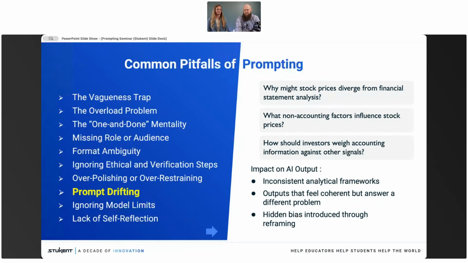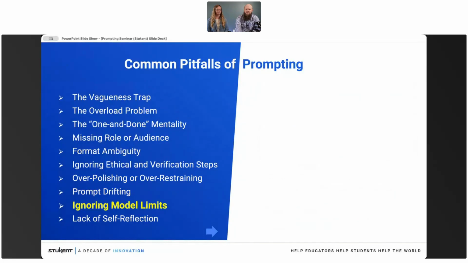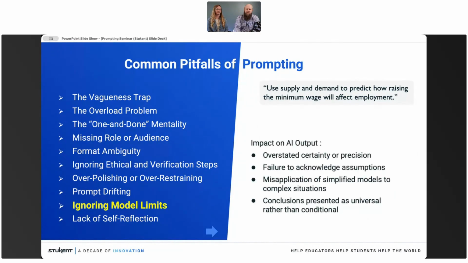The last 2 are more basic stuff that we need to understand about models. If we're ignoring a model limit, I could ask it, hey, use supply and demand to predict how raising the minimum wage will affect employment. It has limitations. It's still learning, and it doesn't necessarily have access to your company's supply and demand or current information. So it's not 100% current either. So it's going to overstate certainty. It's going to give you an answer, and it's going to give it to you real confidently, but it might not be right. It's going to be confidently incorrect.